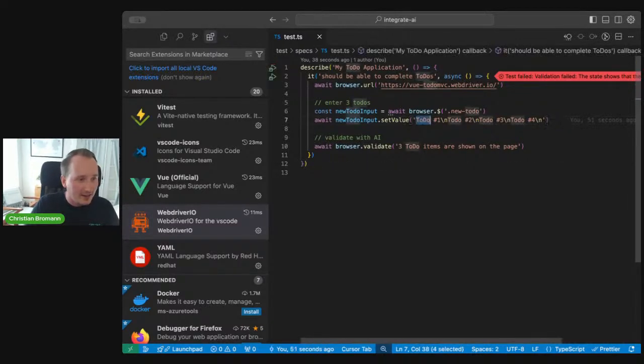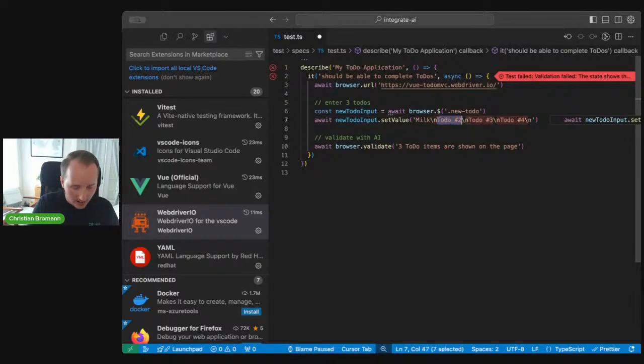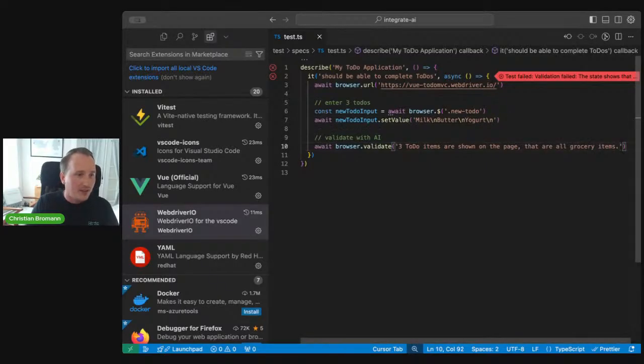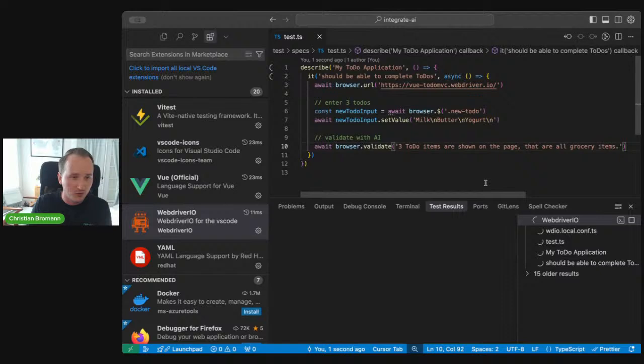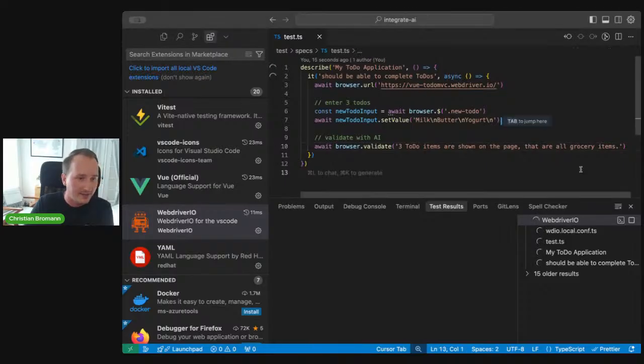And interestingly, if I do something like this, let's say I want to put milk, butter, and I don't know what else from the grocery store, like milk, butter, and yogurt. And then I can say, validate that I have 3 to-do items shown on the page that are all grocery items. According to logic, this should now pass because milk, butter, and yogurt are usual, common grocery items. And let's see if that does.